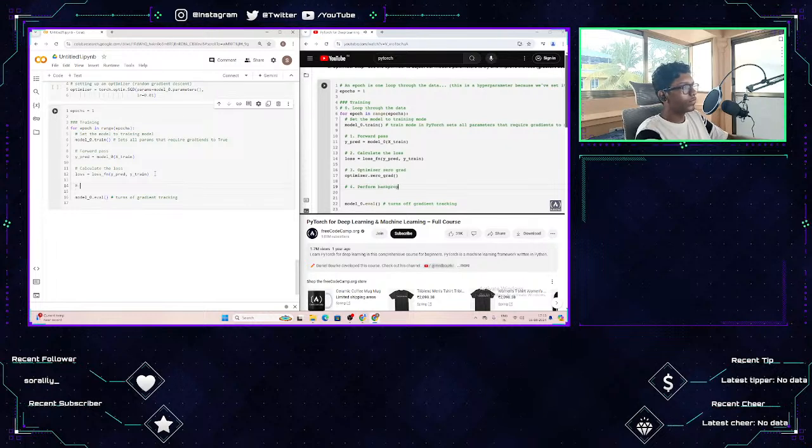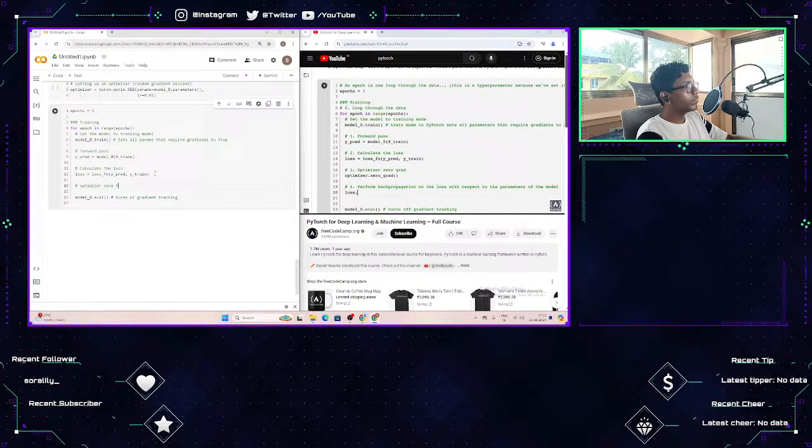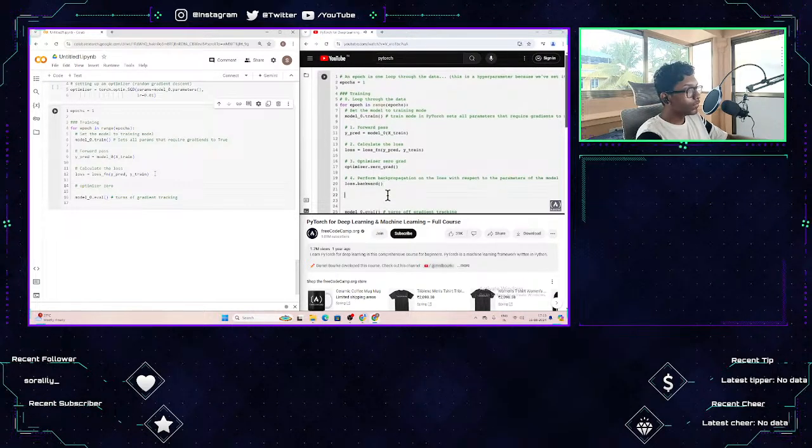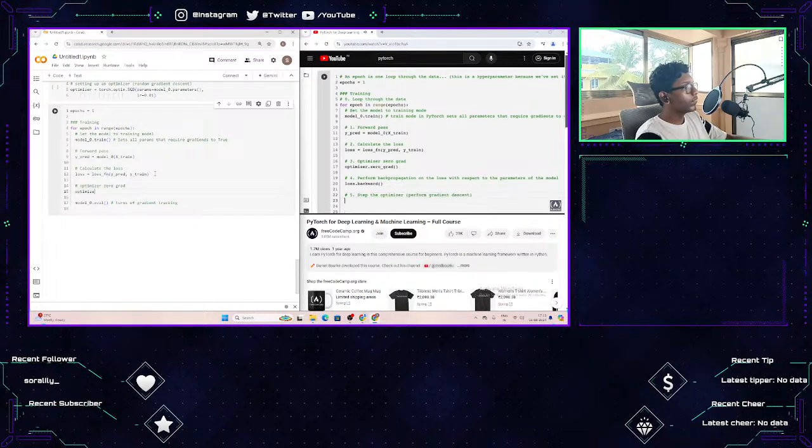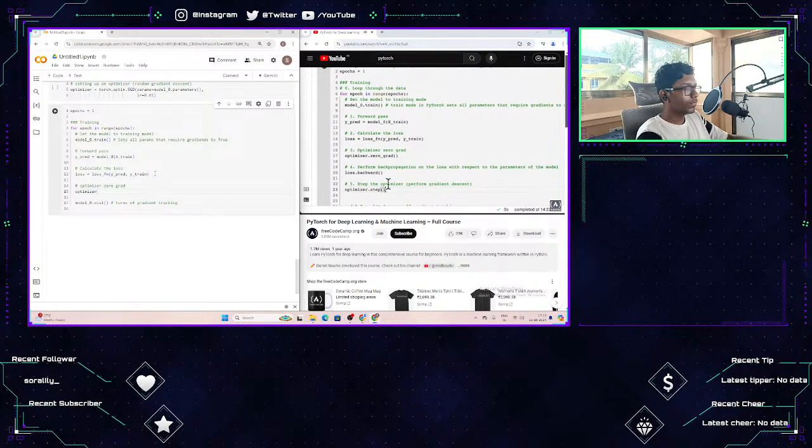Perform back propagation on the loss with respect to the parameters of the model. Back propagation is going to take the loss value, so loss backward. I always say backwards, but it's just backward. That's the code there. And then number 5 is step the optimizer. So perform gradient descent. So optimizer.step. Look at us. We just wrote the 5 major steps of a training loop. Now let's discuss how all of these work together.